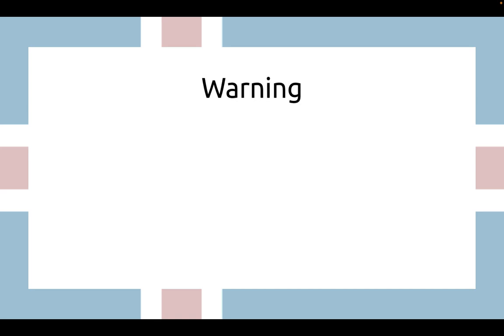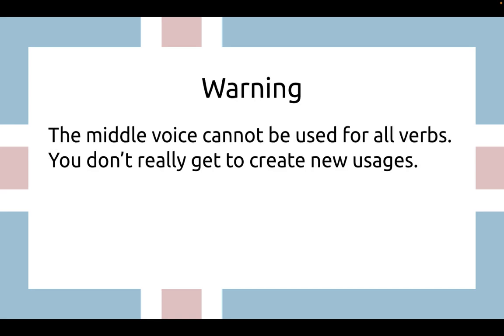I do want to start with a warning, though. The middle voice can't actually really be used for every verb. And because it's unpredictable, you can't just decide to use it, and it won't always mean the thing that you want it to mean. And sometimes it won't mean anything at all. So you don't really get to create your new usages. I mean, you can, but it'll often sound strange to an Icelander if that's not a verb that they typically use the middle voice for, or if you try and use it in a different way. So you do kind of have to learn on a verb by verb basis how the middle voice is going to work.